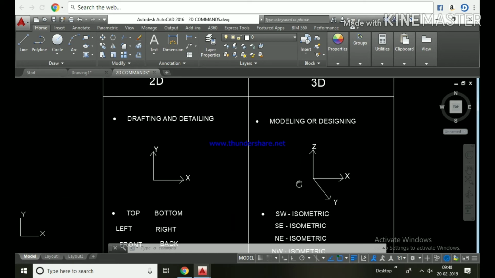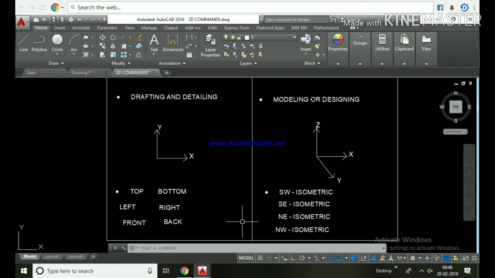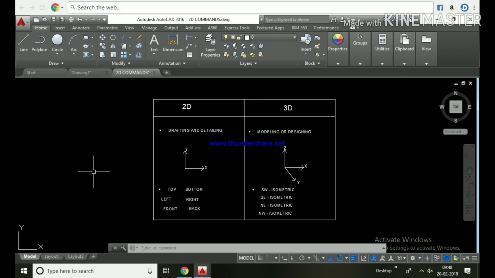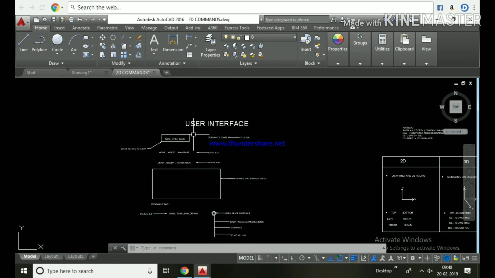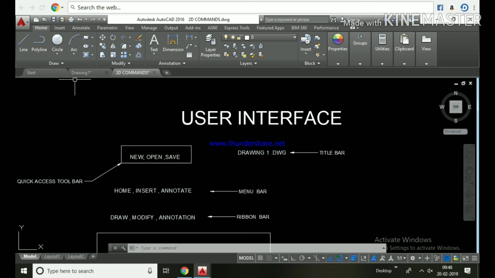2D means XY, 3D means XYZ. Top, bottom, left, right, front, back are 2D views. Southwest, southeast, northeast, northwest isometric are the 3D views. And we already explained the user interface. User interface and software page.